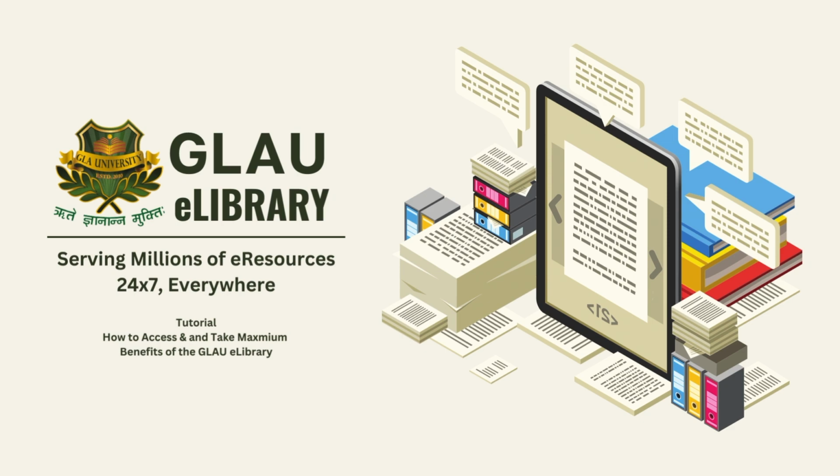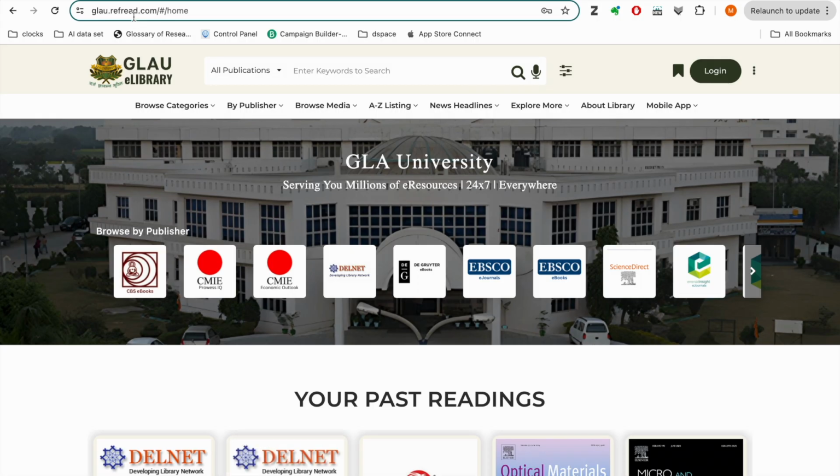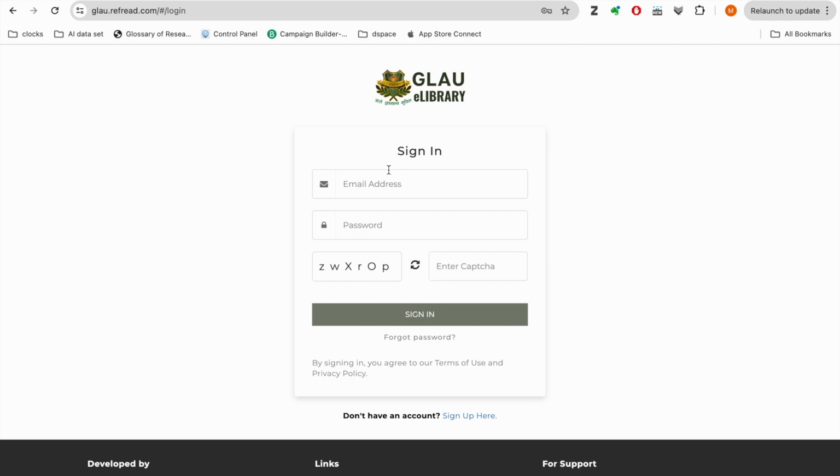Hi. In this video tutorial, we will cover all the features and benefits of the GLAU eLibrary so you can take maximum benefit of the platform. The eLibrary platform sits at glau.refreed.com. To access the eLibrary collections and all its features, you must first log in to the platform.